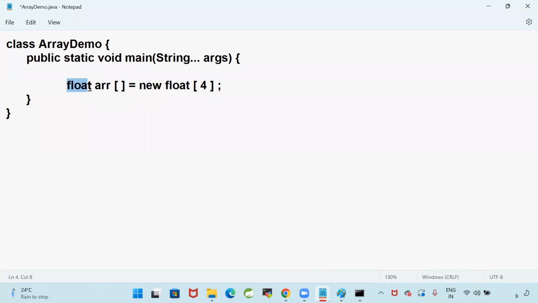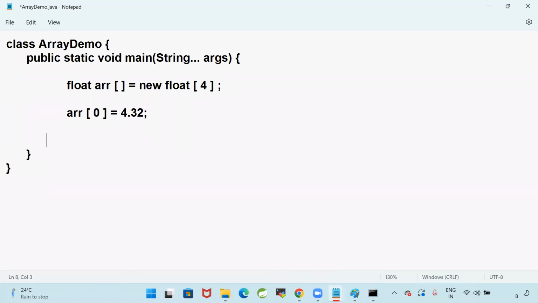Array of 0th index is equal to 4.32. You mean to say like this, right? Now System.out.println of array of 0. What is the output? Online people, what is the output? Output is 4 point.